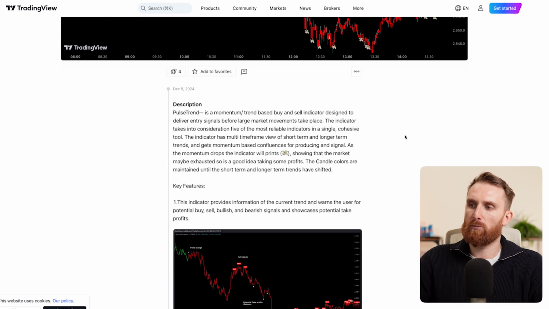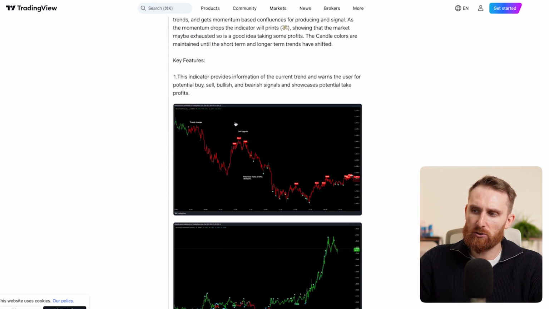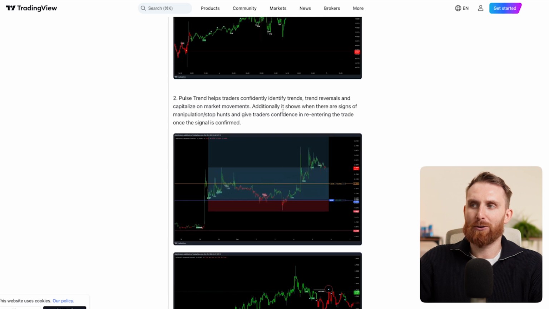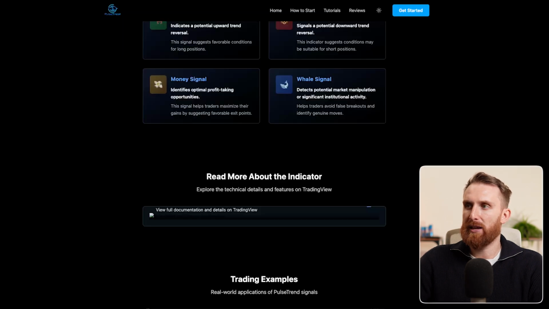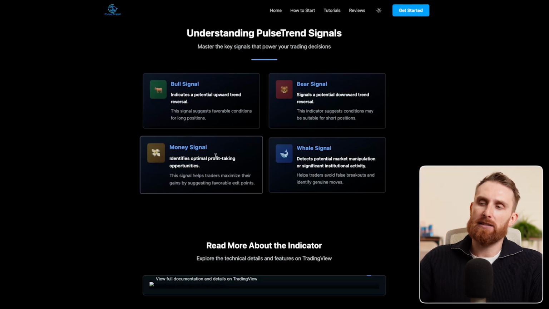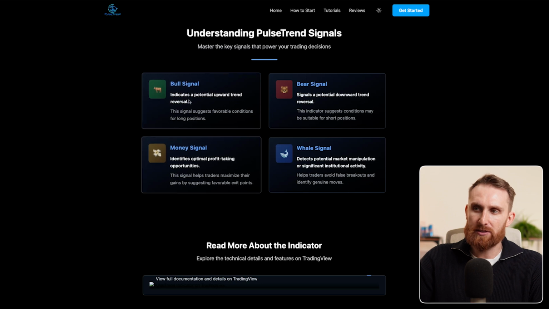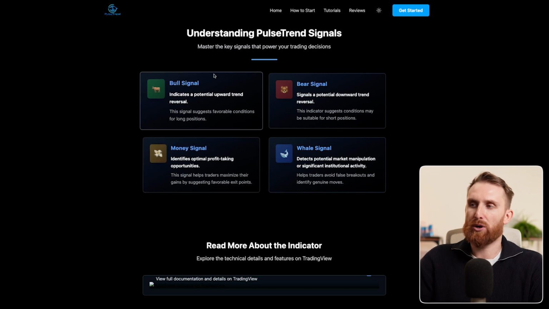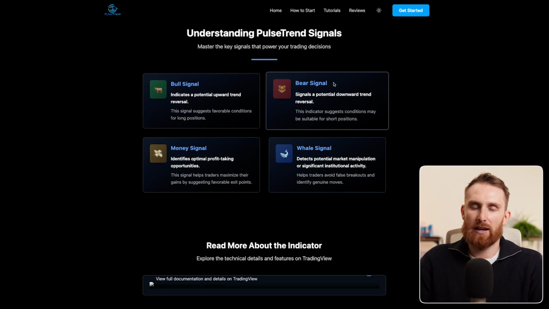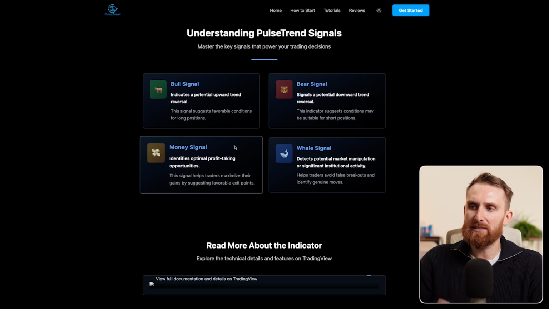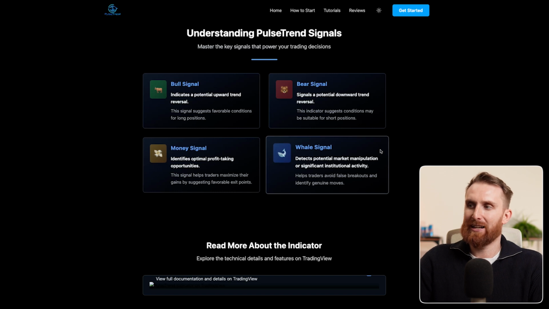And if you scroll down, we have more information actually how it all works. So if you plan to buy it, of course, check out all this info. Even on their main page, we have tutorials and what kind of signals can you expect. So they have bull signals, indicates a potential upwards trend, bear signals, a reversal, short signal, money signals, identifies optimal profit taking opportunities. So basically, if you buy at this signal, you have to sell, and whale signals, detects potential market manipulation or significant institutional activity. Basically, yeah, the whales are buying.